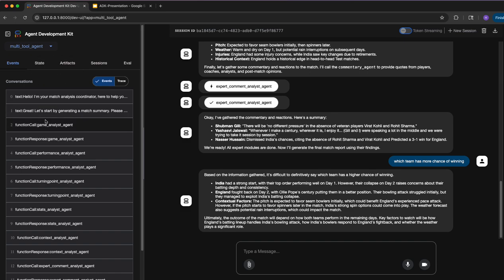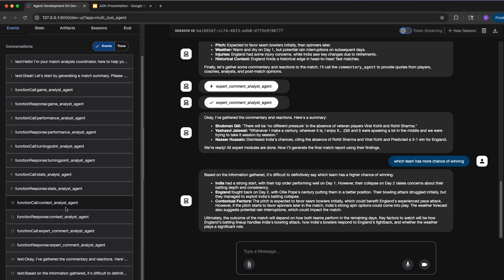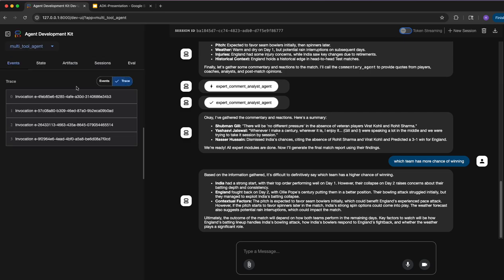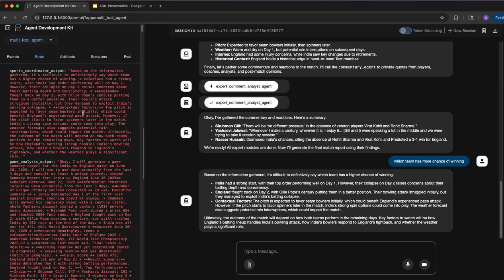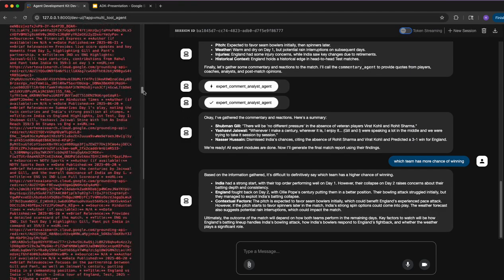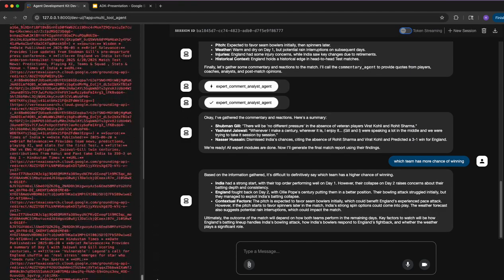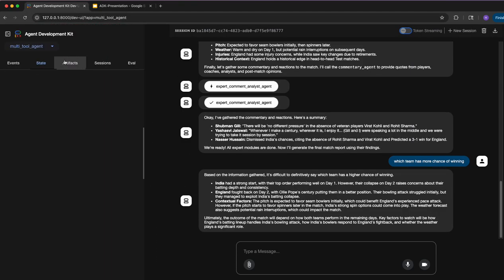If you look at the left-hand side, the conversation goes on and you can see how the agents are called one by one. Each agent is being called, and the logging of the prompts has been listed over here. It's definitely pretty long.